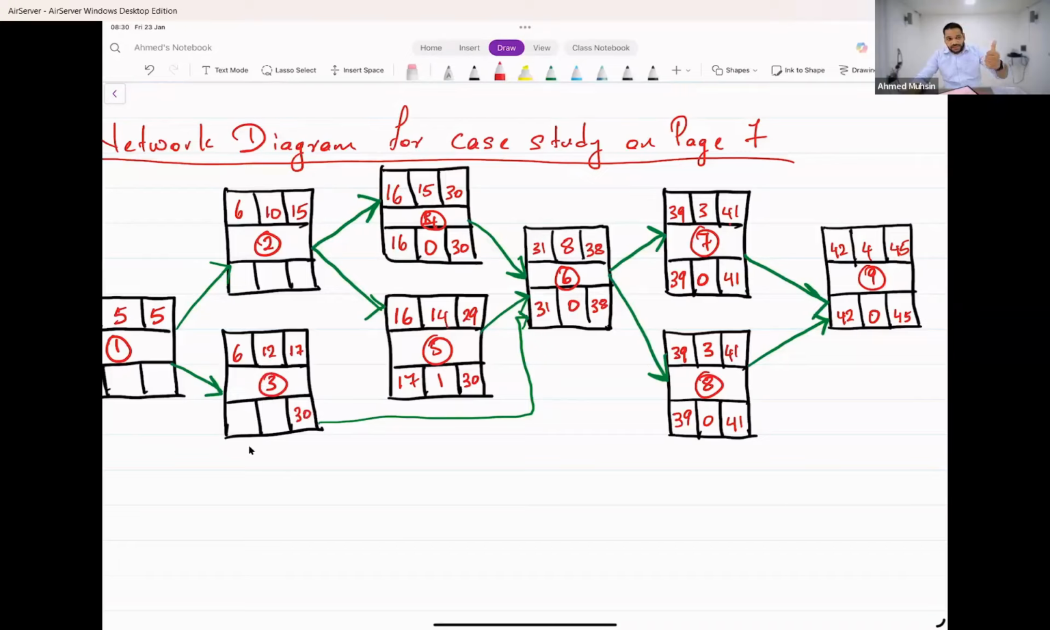Shall we check and see? 19, 20, 21, 22, 23, 24, 25, 26, 27, 28, 29, 30. He's right. The latest it can start on is day 19. What do you all think now? How much slack do you have here? You have 13 days of slack, correct? Okay. You have 13 days of slack over here. Come to the next one.